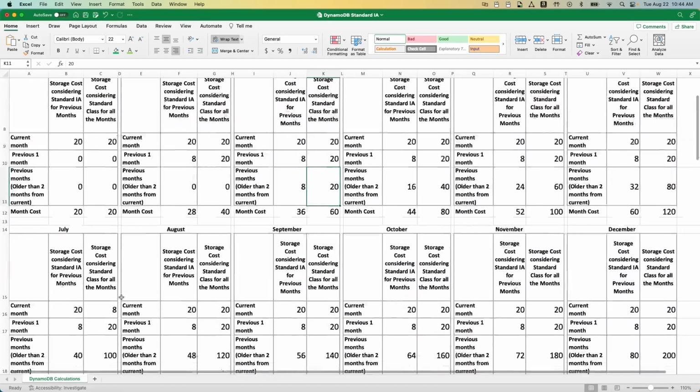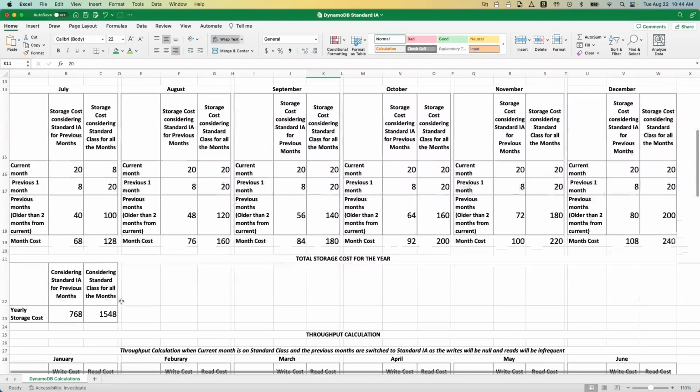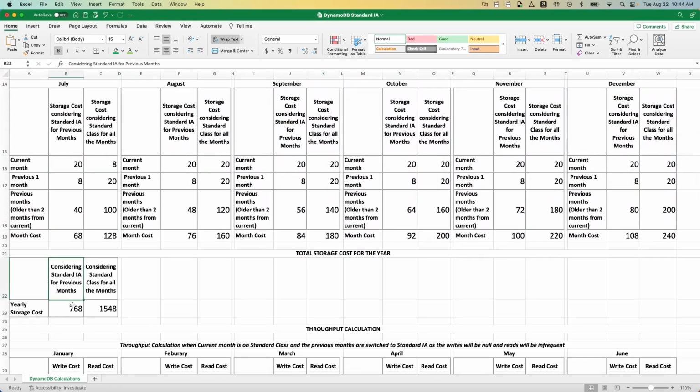If you want to see the total cost when it comes to considering standard IA for previous months, it's 768. Whereas if you would have kept the standard class for all the months, the cost would have been 1548. So this is a huge difference. Now, we all know that the cost is not just on the storage side.